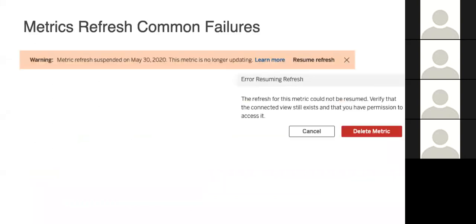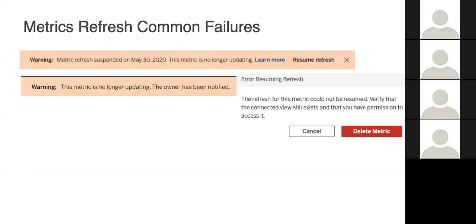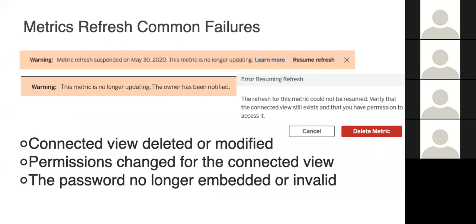All right, refresh always has different kinds of errors. You will see all kinds of error messages. It depends on whether you are the owner of the metrics or the user of the metrics. All kinds of errors possibly.